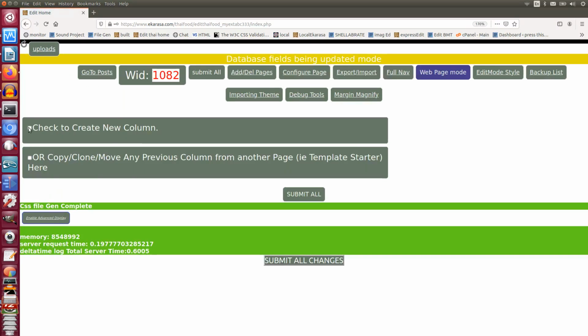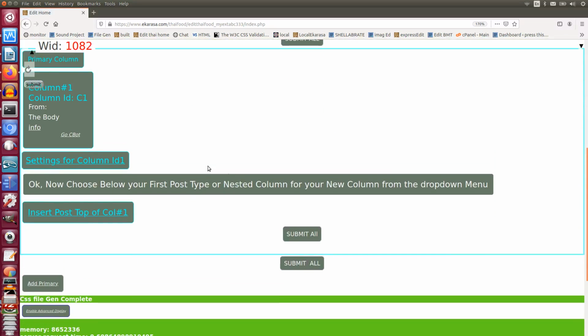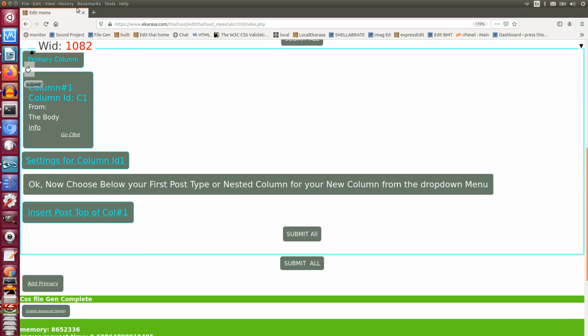Okay, here's two initial choices. We're going to choose this first choice to create a column from the beginning. The second choice is to copy or clone a column from this page. But you can import a page from a different database if it's on the same account with the same username and password. Check out the videos on the Thai food restaurant for creating a page from the beginning, and lots more on expressedit.org.